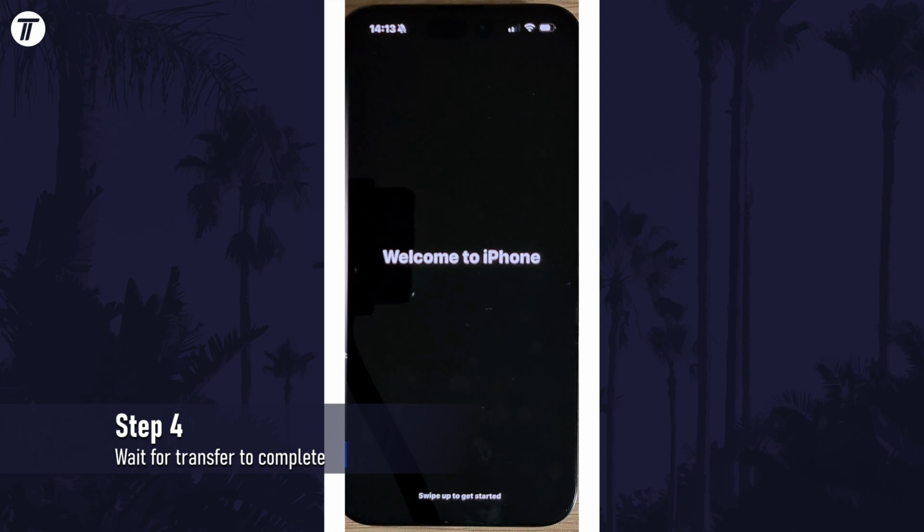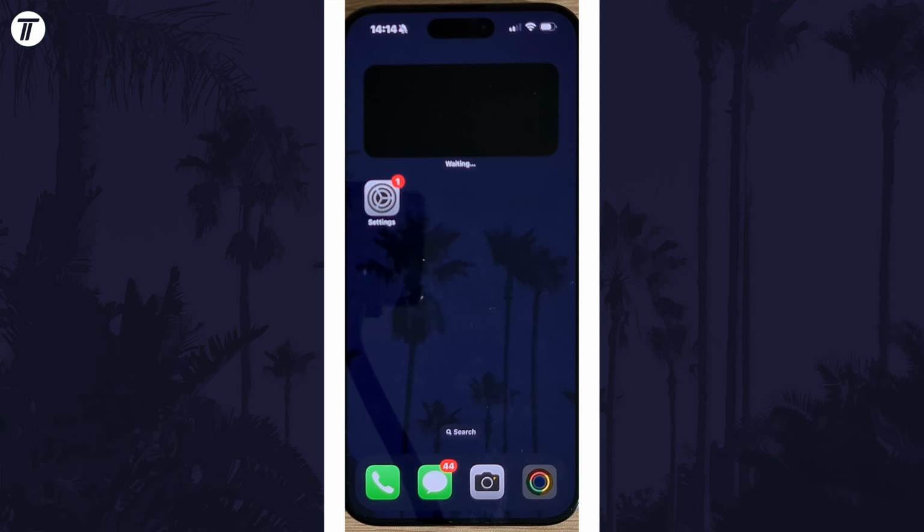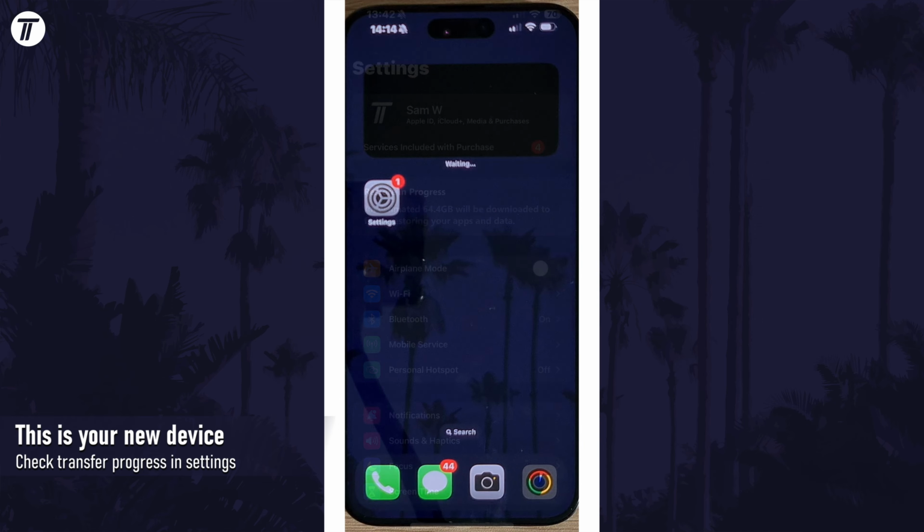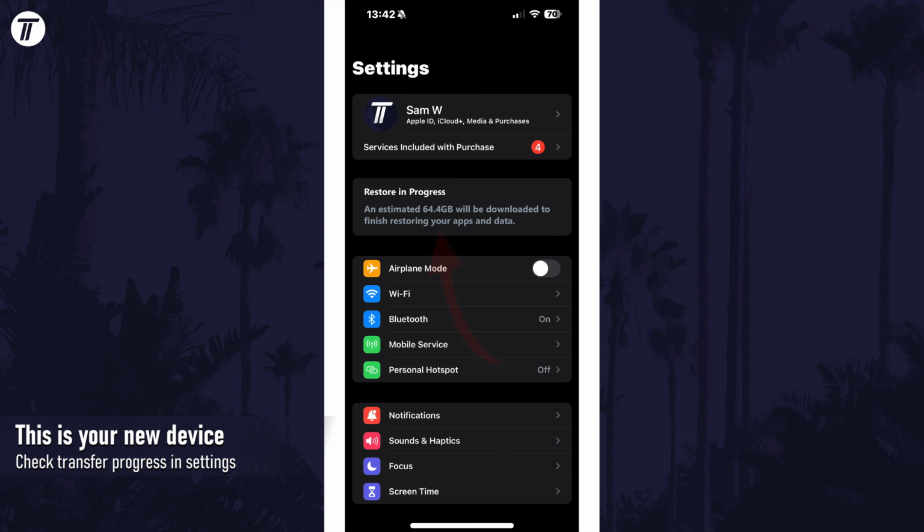You should now be on your new iPhone and everything should look familiar with your background and layout. You'll need to wait for the full transfer of all your data, so don't be alarmed if some of your data seems to be missing. In the settings on your new iPhone, you'll see the progress of the transfer from iCloud in the Restore in Progress section near the top, so keep an eye on this to see how much data has been moved.